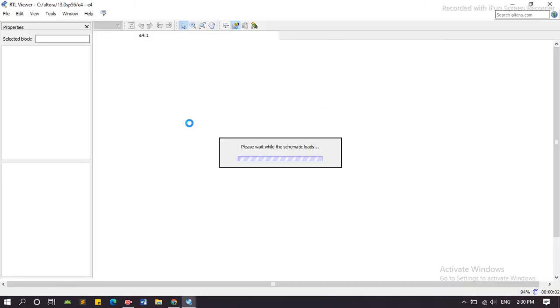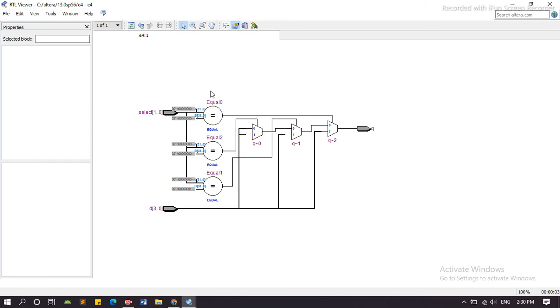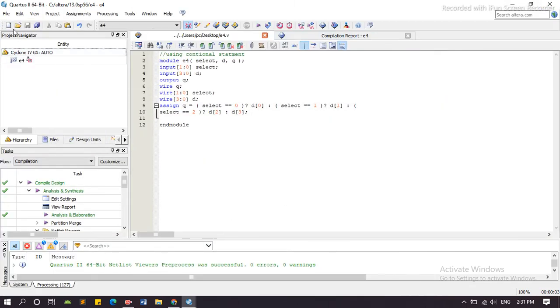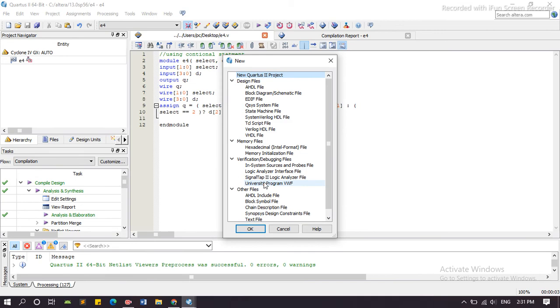Here it used the logical equality, and these are the 3 logical equality symbols, and here is the 4-bit input, and here is a 1-bit output, a 4x1 mux circuit, and here is used the if else statement. Now we go to the university program VWF.